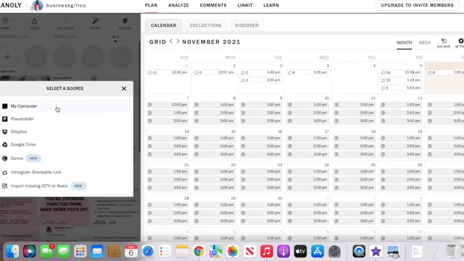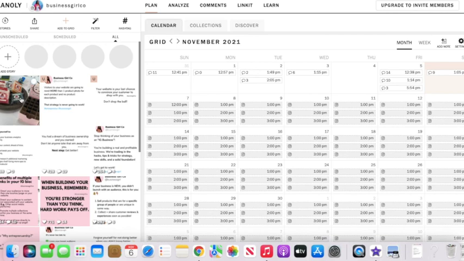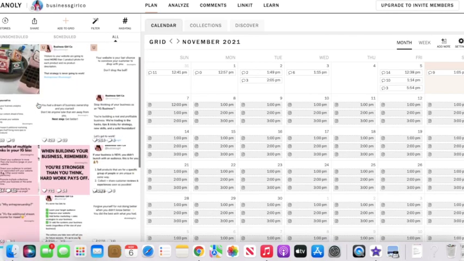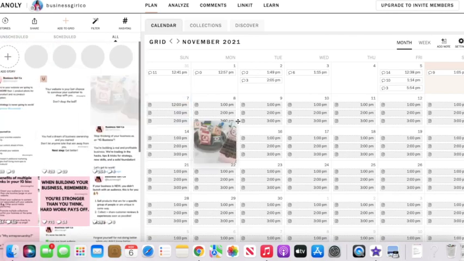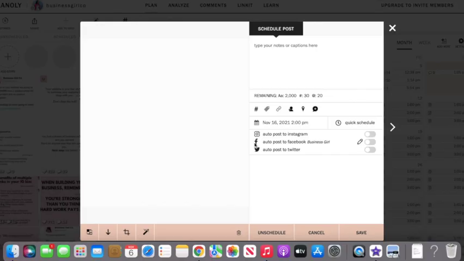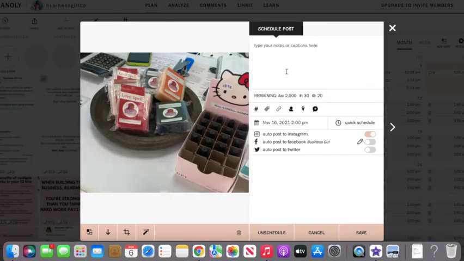You would just go and upload from your computer. You just press right here, and then your photo will be uploaded. And then from here, this is the side grid that I mentioned earlier, and you just drag the post over to wherever you want it to go. And then once you have done that, you'll just enter in your caption here, like I mentioned.